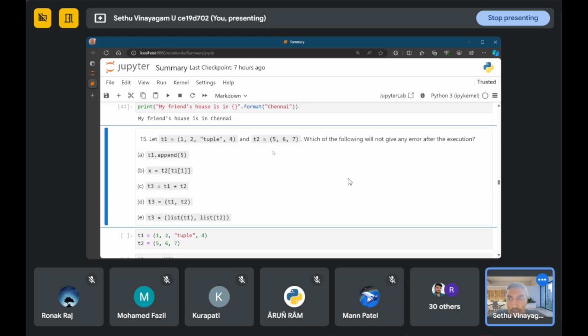Question number 15. Let T1 equal to this tuple and T2 equal to this tuple. Which of the following will not give any error after the execution? So we are doing 5 sets of execution. 1 is T1 dot append, and then 2 we are assigning indexing something and then assigning it to X. We're trying to add 2 tuples, creating a tuple from 2 tuples and then converting it to list and then converting that into a tuple. So which will work and which will fail?